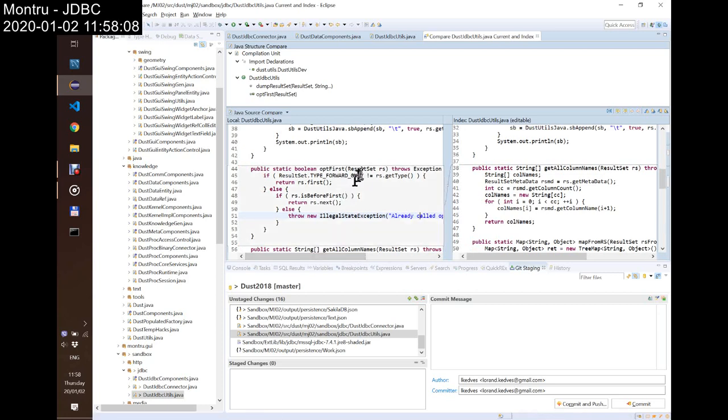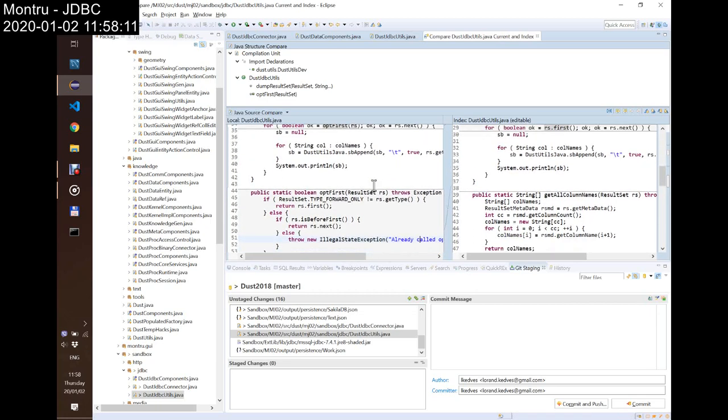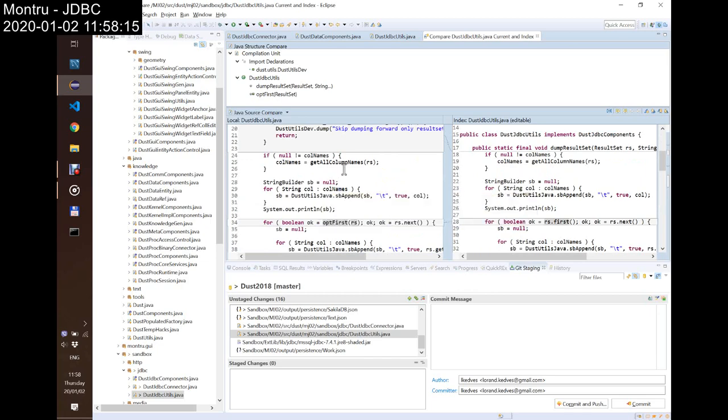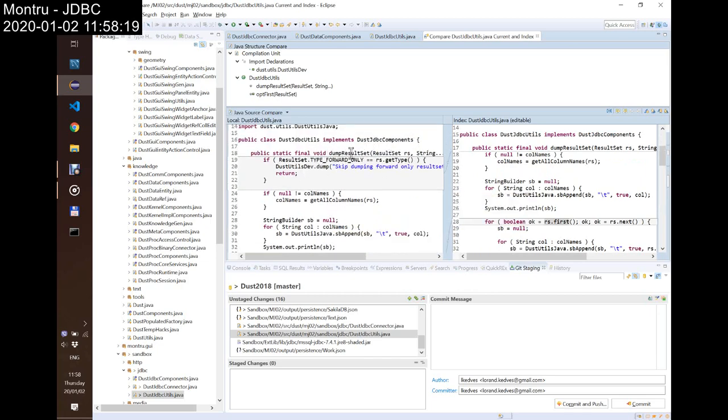That's much nicer. And the other thing, so this is the opt first function, and I am right now in the JUnit test JDBC utils. And I did another thing. I had this dump result set function, which is for debugging and checking purposes. And in my JDBC connector, many times I actually called the dump result set before processing it. But for a forward only result set, I can iterate over the result set only once. So this dump iterated over the result set, so the actual operation could not execute. So I want to avoid dumping the result set if it's forward only.